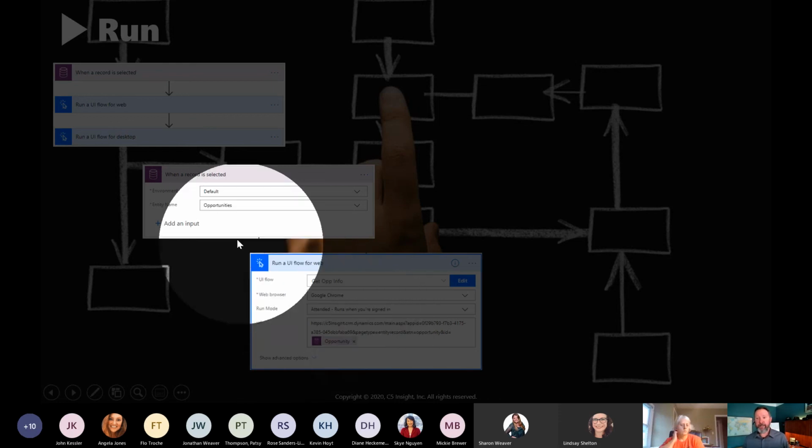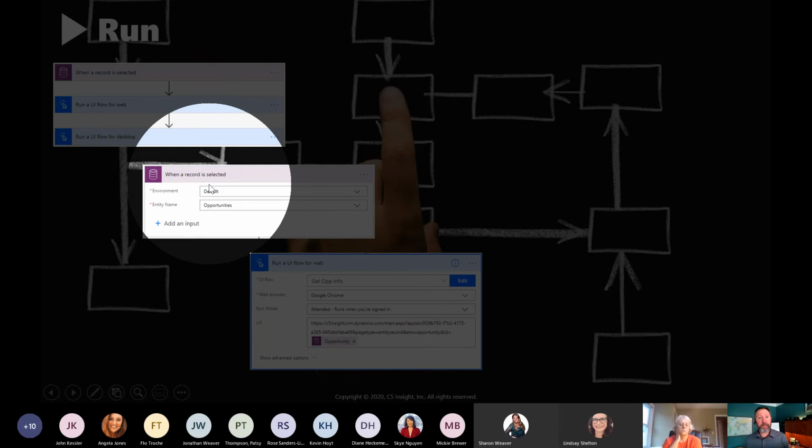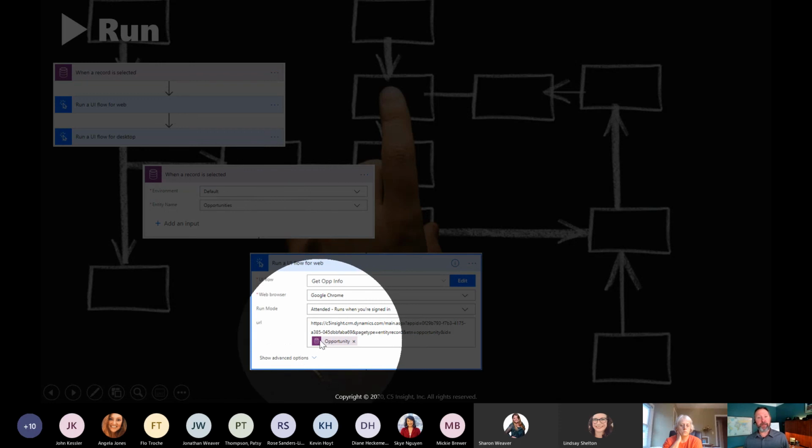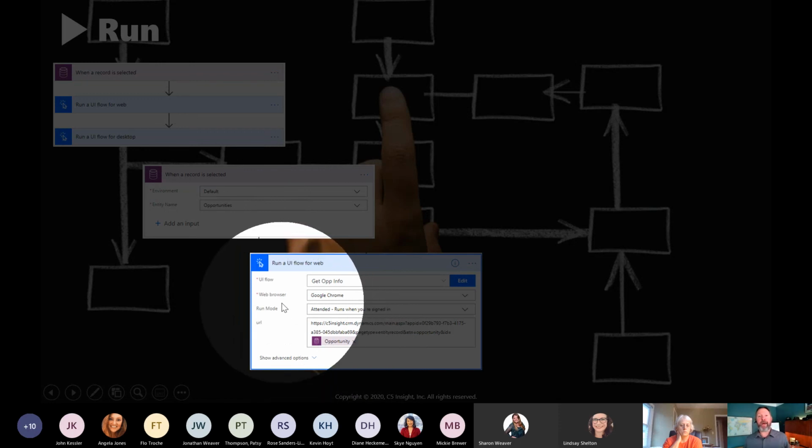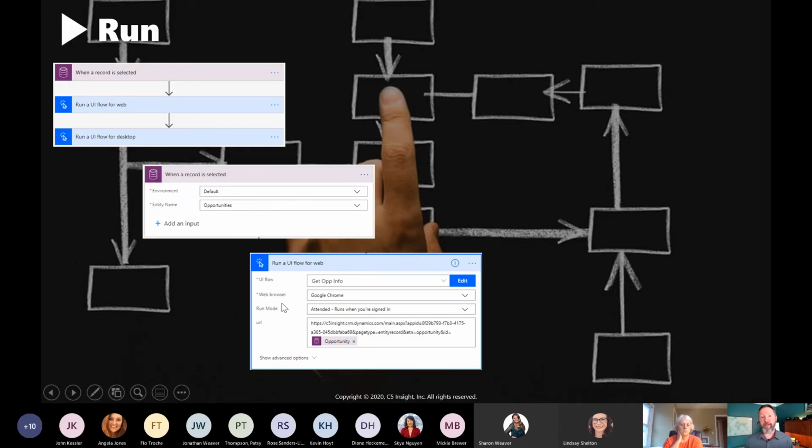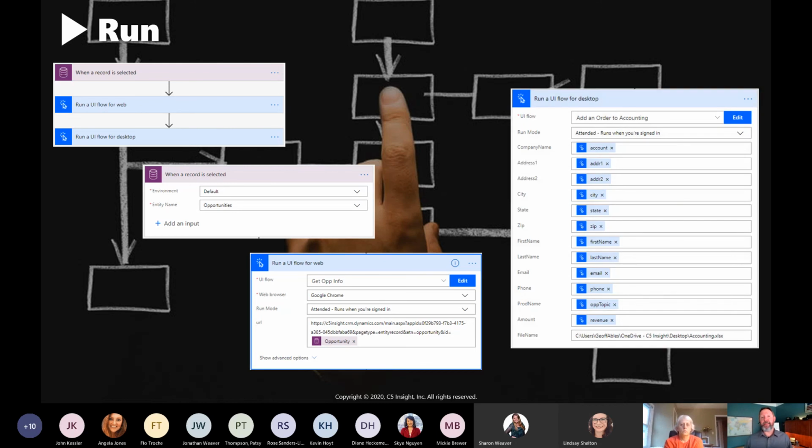Where did it get that? Just up here. I said, when a record is selected, what kind of record? An opportunity record. Power Automate remembers, here's the ID of that opportunity. And I can just put that right here and say, now open that opportunity record up to do your thing. So it runs that. And then it goes on to the third step, right?